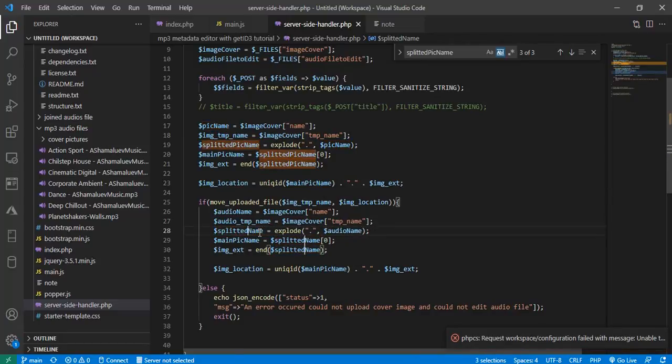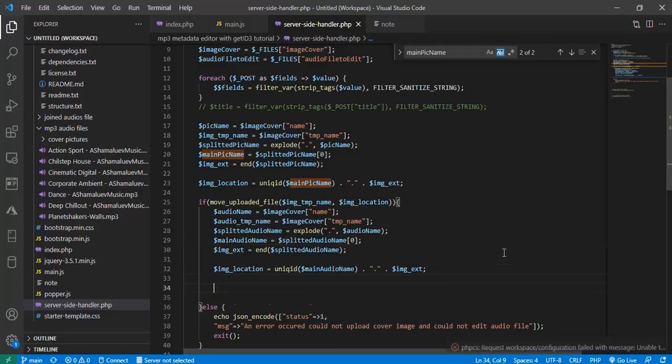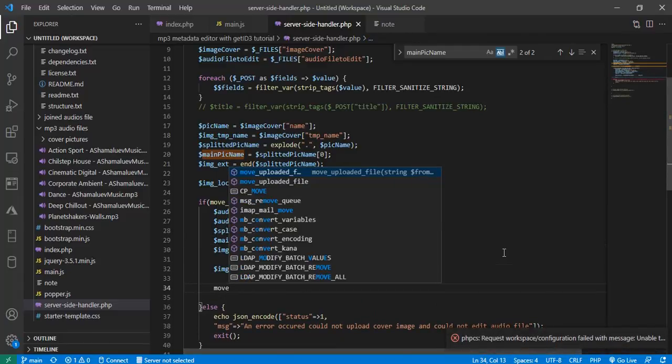You can do that multiple selection with Ctrl D. Split audio name, then main audio name. Alright, so after this we upload the file.